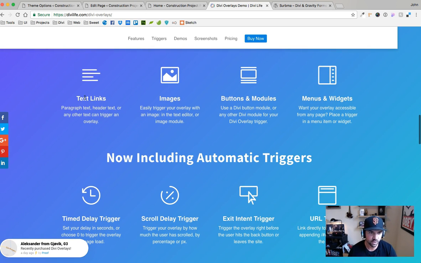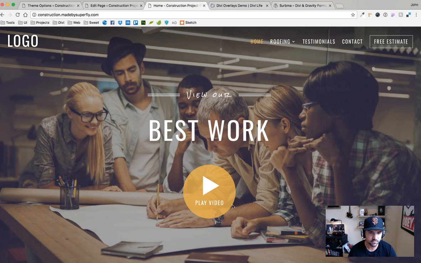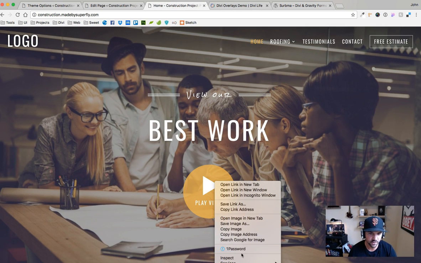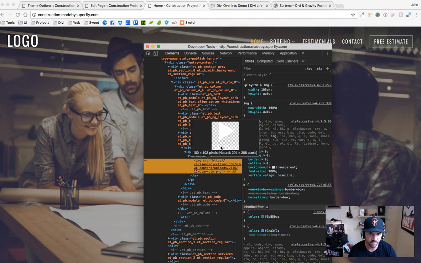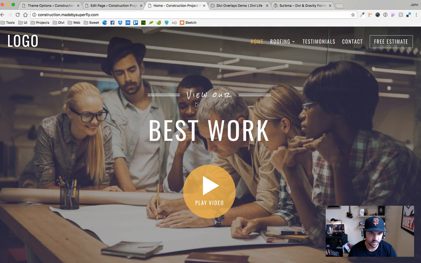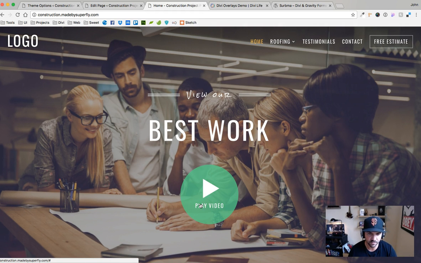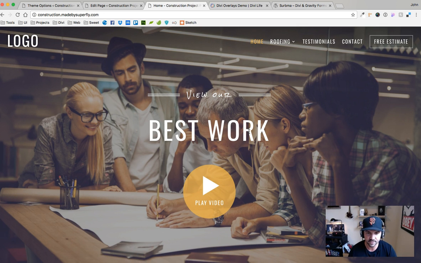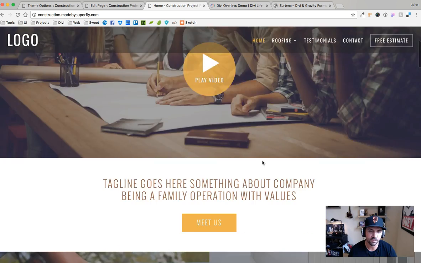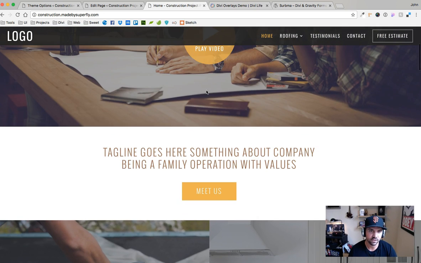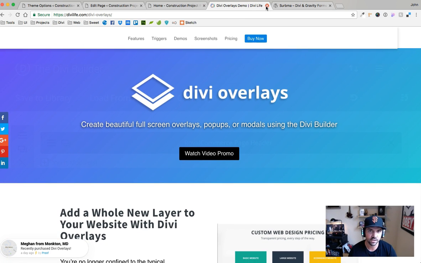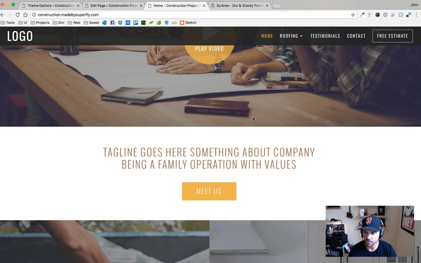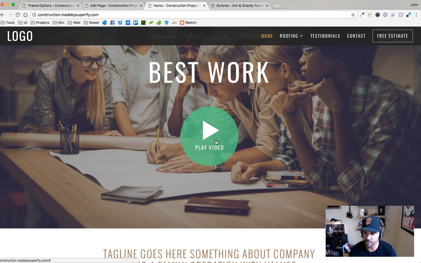You can trigger it off a text link or an image link. In this case, I believe it's going to be an image link. Yep, there's the image there, the play video there. You could just swap that out with a different image if you wanted to do something else. Or you could have it scroll down. Maybe your video's down here somewhere, and they click this and it scrolls them down to the video. But I would recommend checking out Divi Overlay. Shout out to Tim, the developer. Okay, and so that's what's up with that.